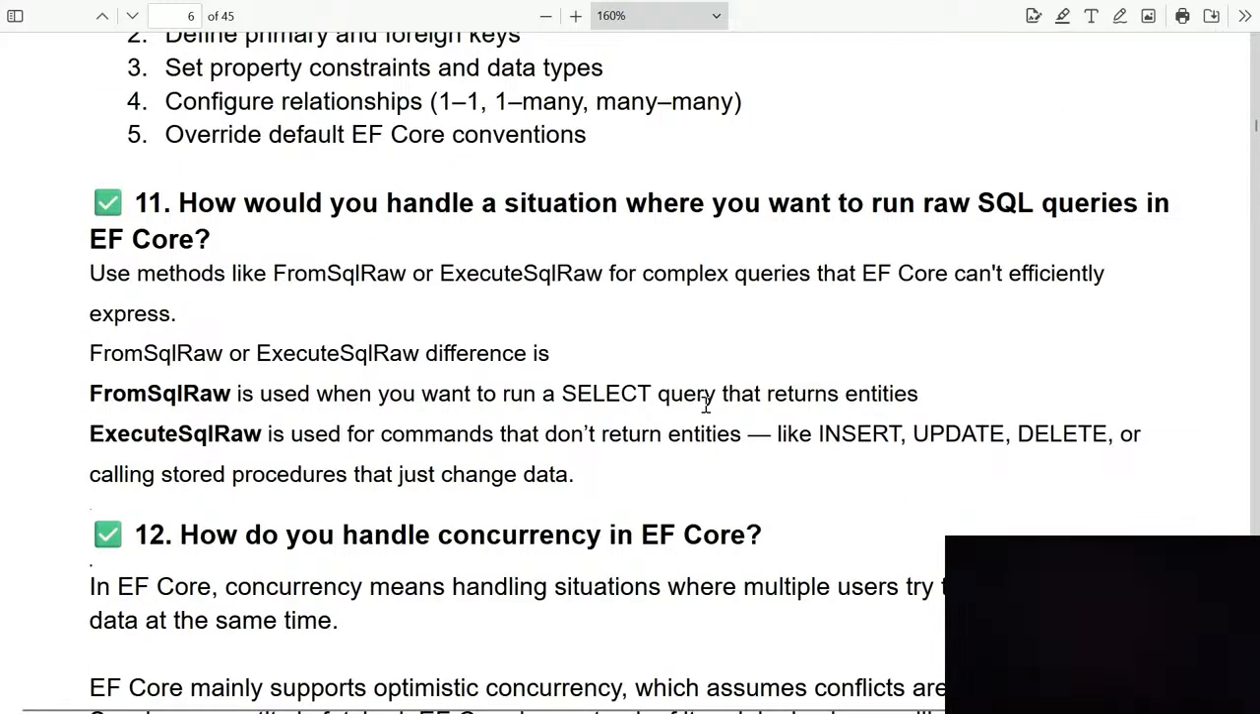How would you handle a situation where you wanted to run SQL queries? Use methods like FromSqlRaw or ExecuteSqlRaw for complex queries that EF Core can't efficiently express.